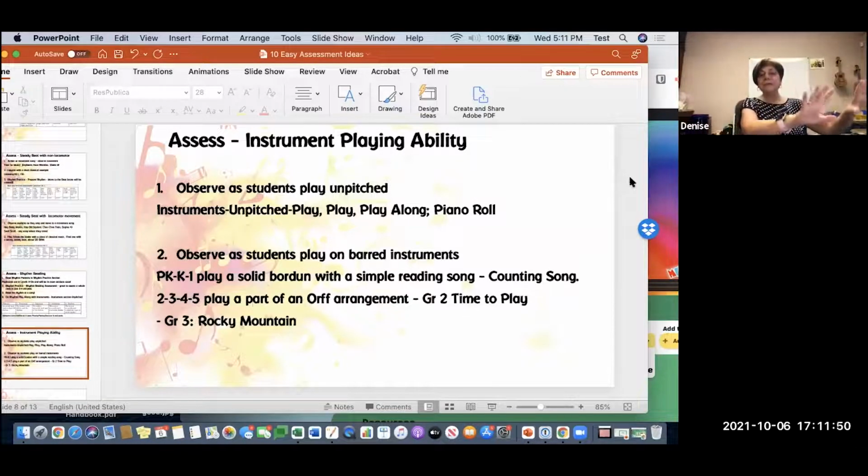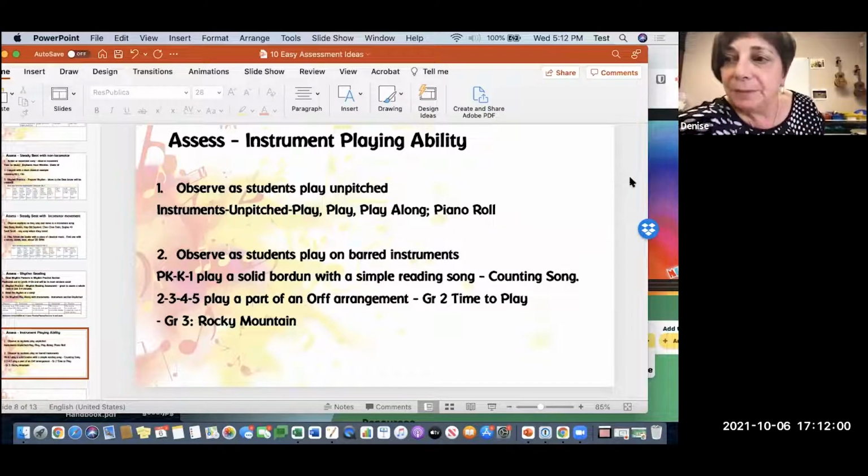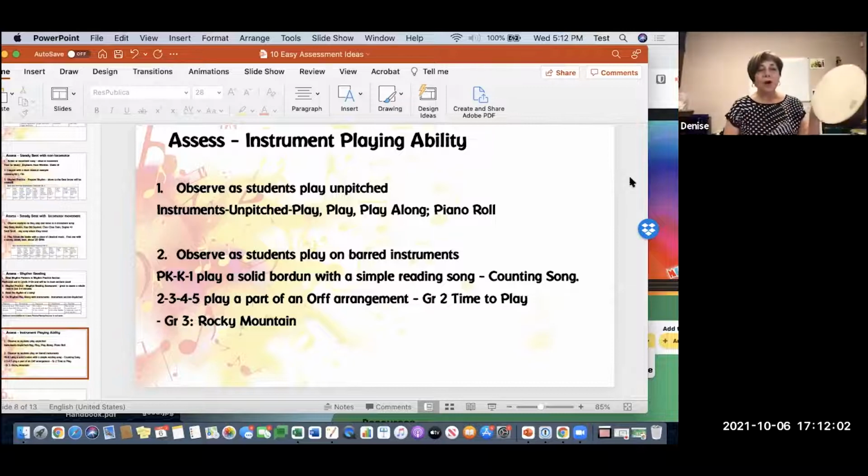Okay, we're away from beat. We're away from reading rhythm. Now we're looking at their instrument playing ability. And so that play along, whatever instrument you have given them to play with, if it's a hand drum, are they holding it correctly? Are they tapping it and bouncing off? Or are they doing this? And you can observe as they're playing, if they're playing it correctly or not. And again, very, very quick way to do it.